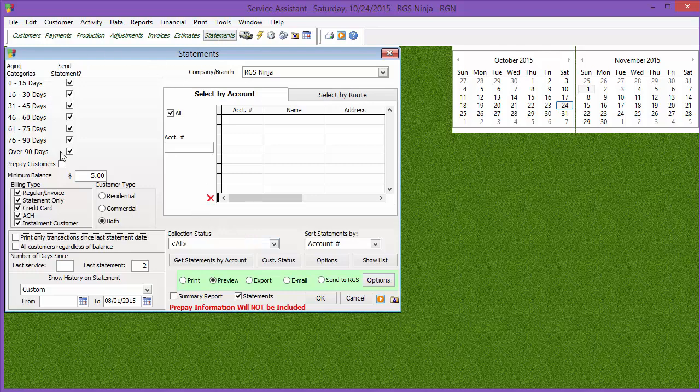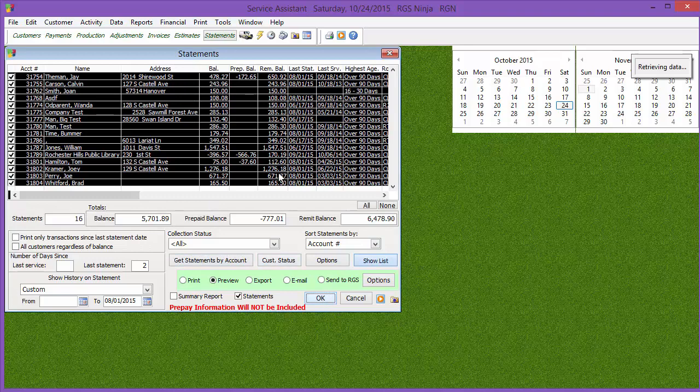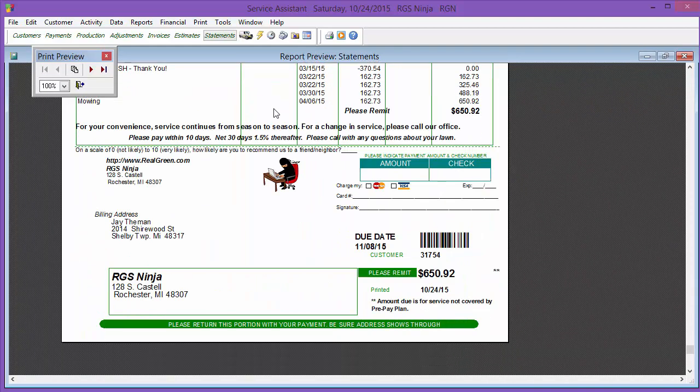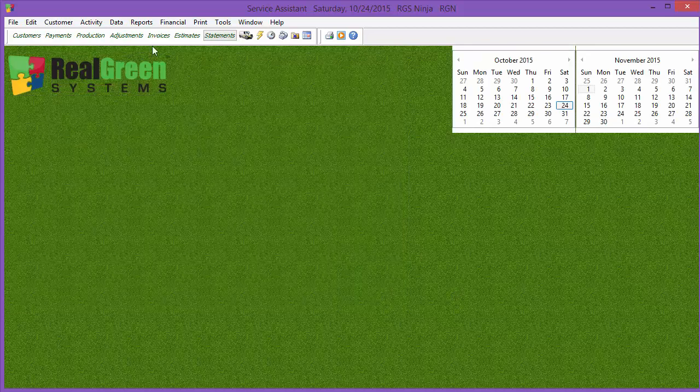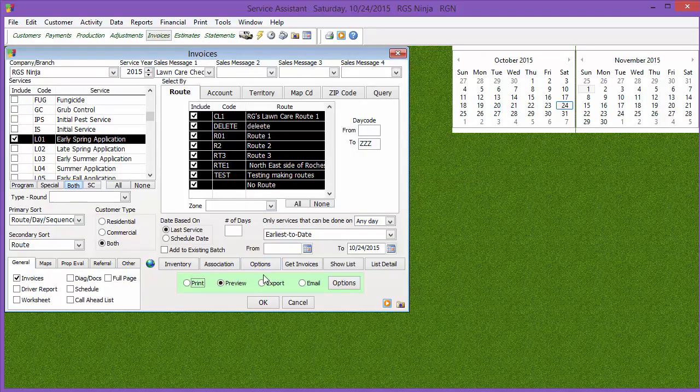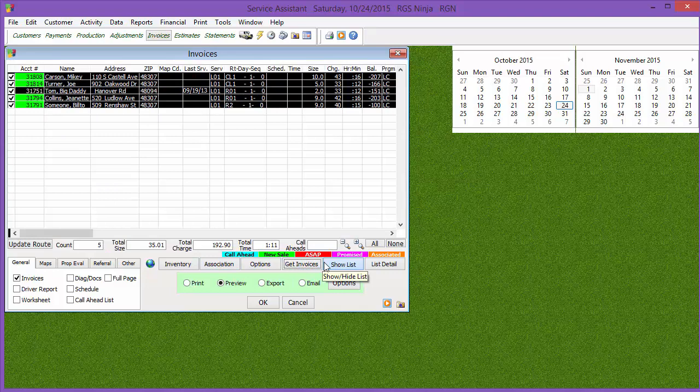All right. Now on the statement screen, we're going to go ahead and grab some statements here. There we go, and do a preview, and we'll scroll down to the remit portion of the statement, and you'll see there's the question: on a scale of 0 to 10, not likely or very likely, how likely to recommend us. So your customer will then write that score in this area, and then you can put it into the system. Now on the invoices, depending on which format you use, it might be in a slightly different location, but for the most part, it's always going to be in the remit portion.